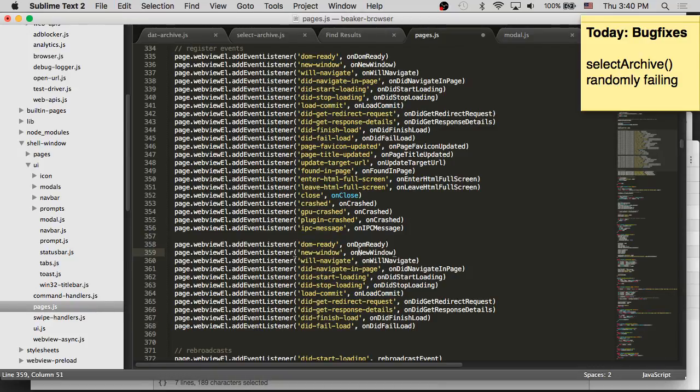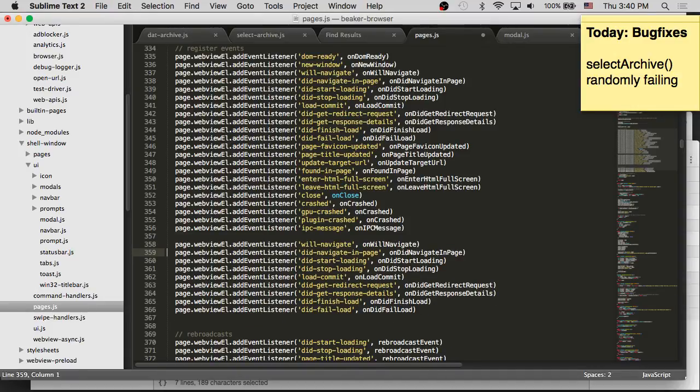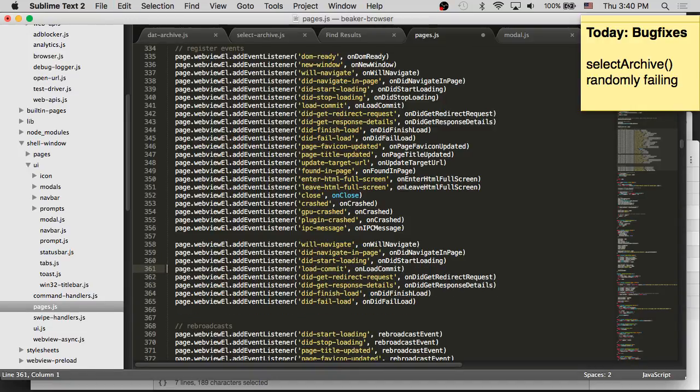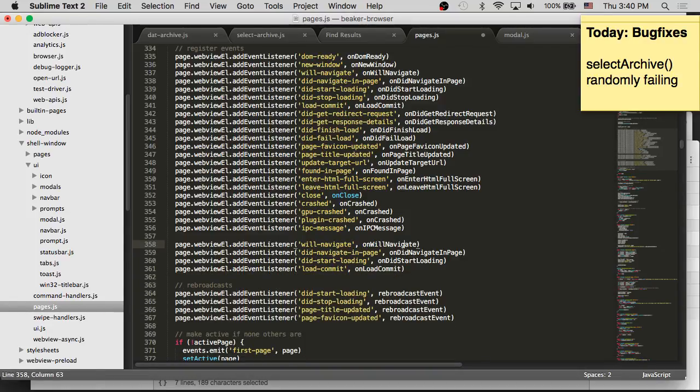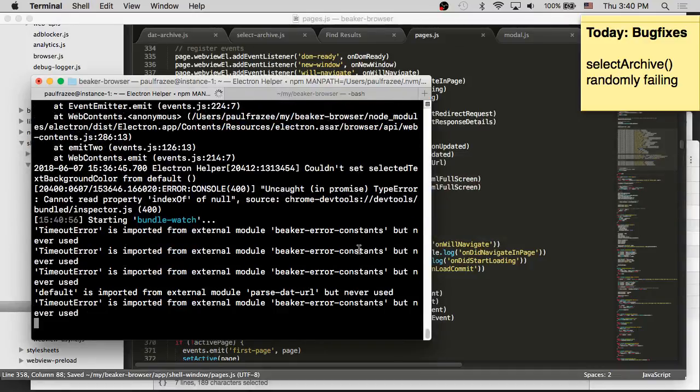So DOM ready is not going to be it. New window won't be it. Will navigate could be. Did navigate in page, probably don't want that. Did start loading, possibly. We know load commit's not right, but we do want to keep that in the list so we know when it fires, I think. Okay. I could also just try to distinguish inside of the load commit whether or not it's just an anchor tag click, which, based on what I saw yesterday, may be a little bit difficult. So I'm going to just log these. All right.